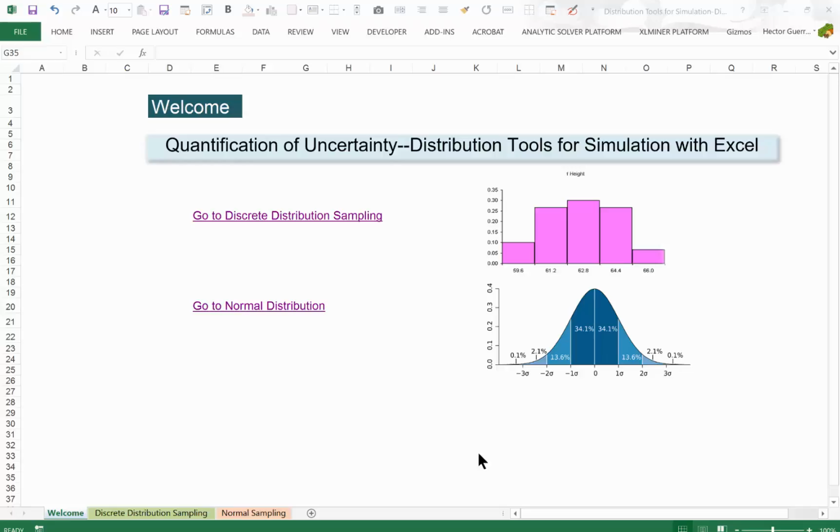Hi folks, we're going to talk about the quantification of uncertainty and in particular the use of distributions for sampling in Monte Carlo simulation. Excel offers a variety of ways to sample from distributions, and of course that requires that you be able to quantify uncertainty before to identify the distributions that you'd like to use.